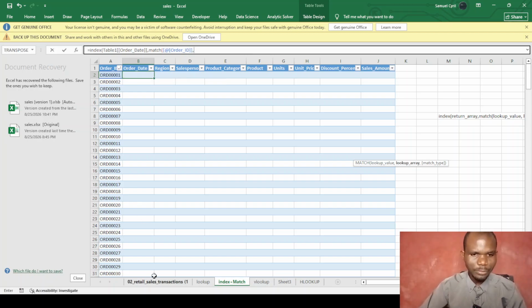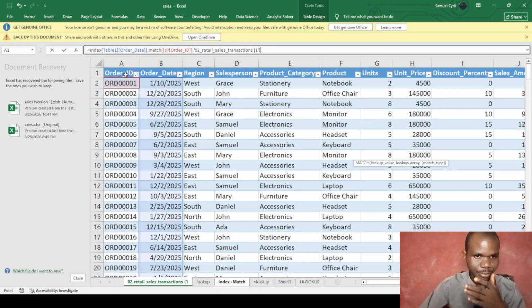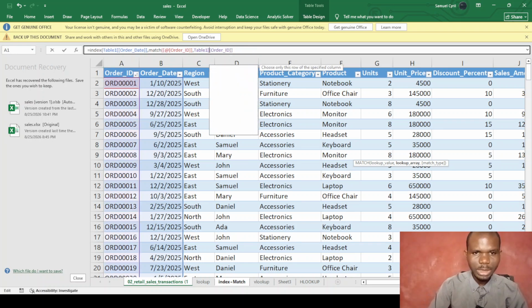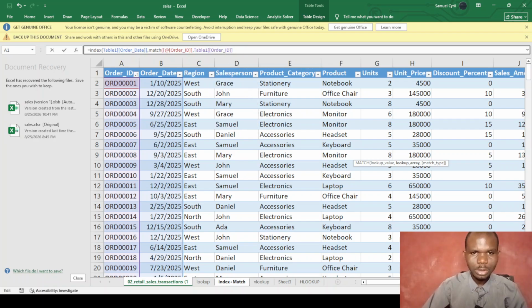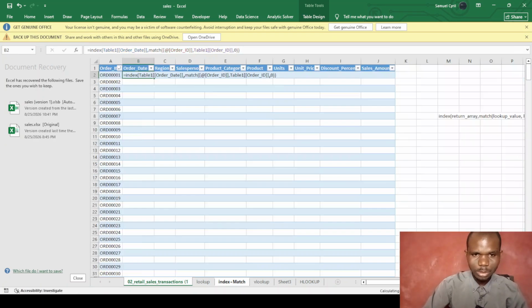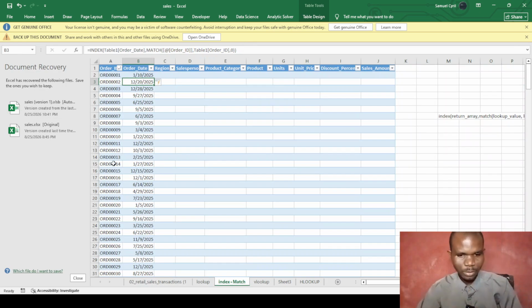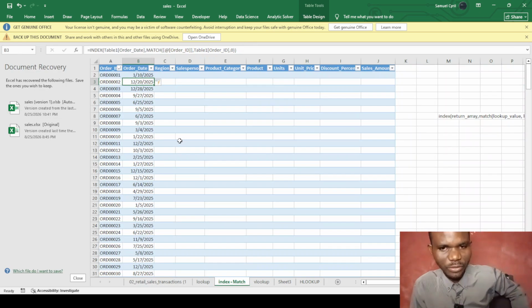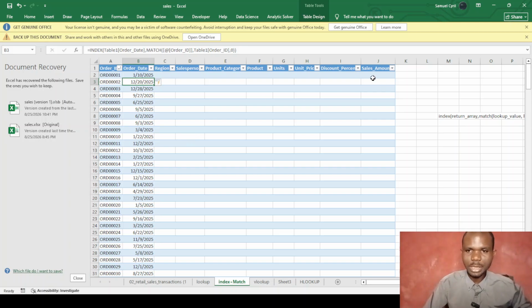Then we have the lookup array. Start from the beginning. That's the lookup array. Then we're talking about the match type, exact. That's the result. So that gives us the VLOOKUP equivalent, that's the index plus match equivalent of VLOOKUP.